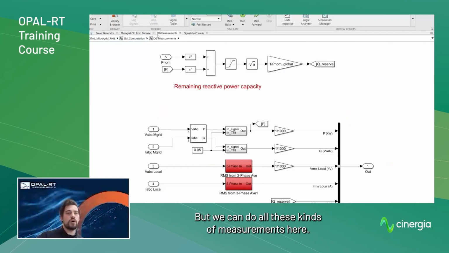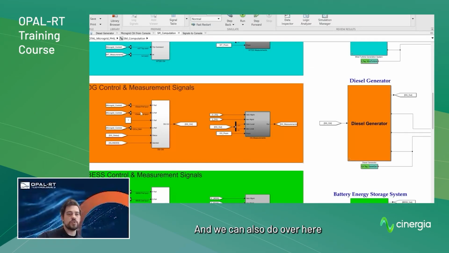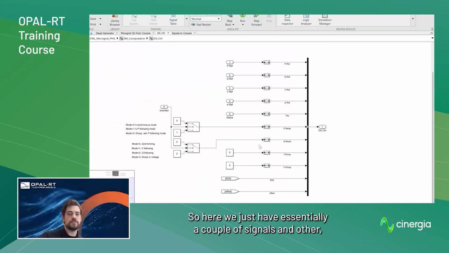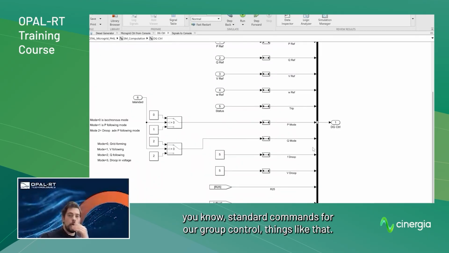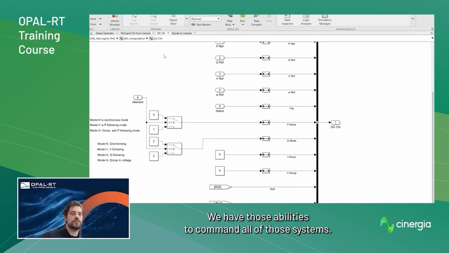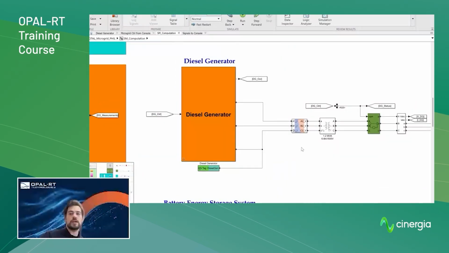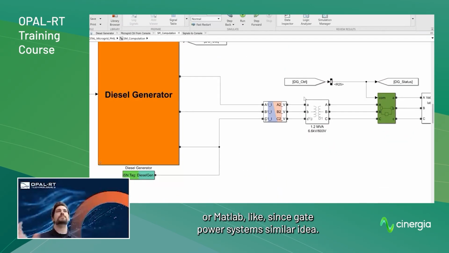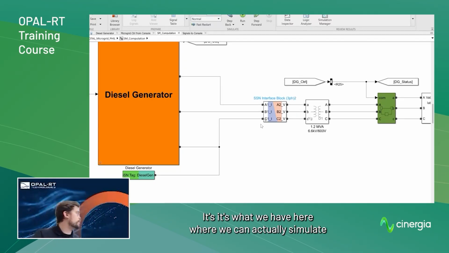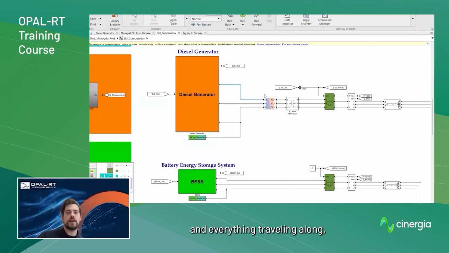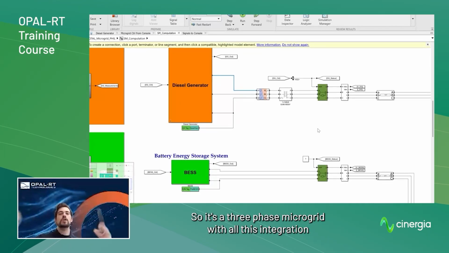We can do all these kinds of measurements here, and we can also do over here all these different kinds of control. So here we just have essentially a couple of trip signals and other standard commands for our droop control, things like that. We have those abilities to command all of those systems. If you folks have used SPS or MATLAB, like Simscape Power Systems, it's a similar idea, right? It's what we have here, where we can actually simulate these power connections that have voltage and current and everything traveling along. So it's a 3-phase microgrid with all this integration.